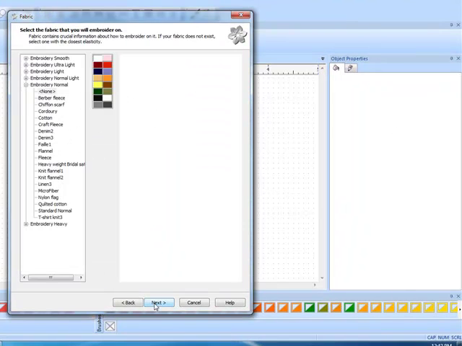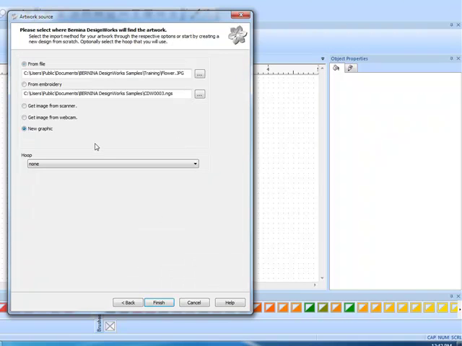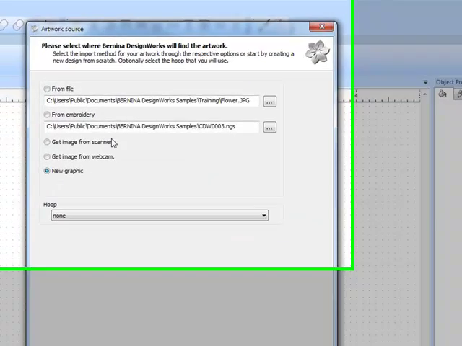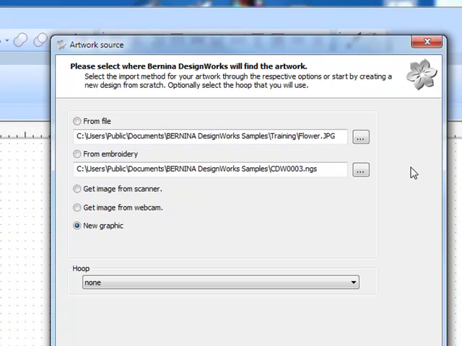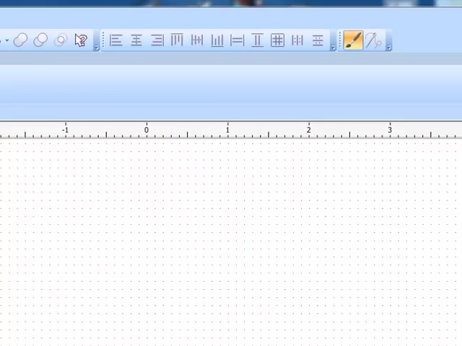First, we're going to work our way through the wizard and select New Graphic. Now, normally we would select from file and bring in a picture in the background to trace over, but because we're just going to focus on how each of these drawing tools is used, we're going to select New Graphic to get a blank design screen.